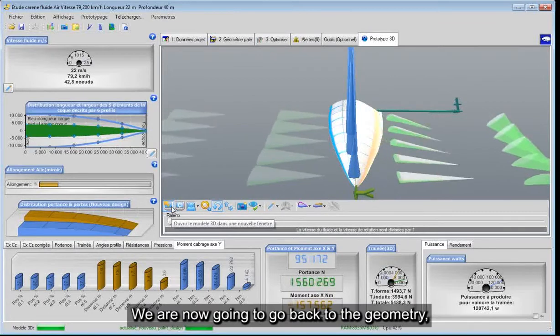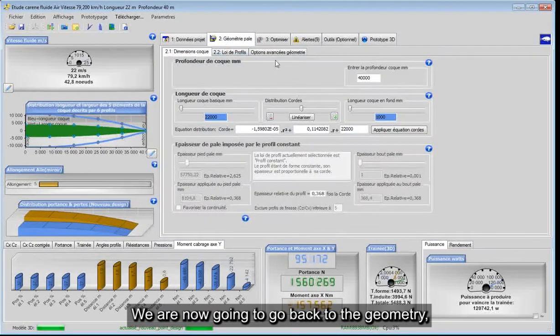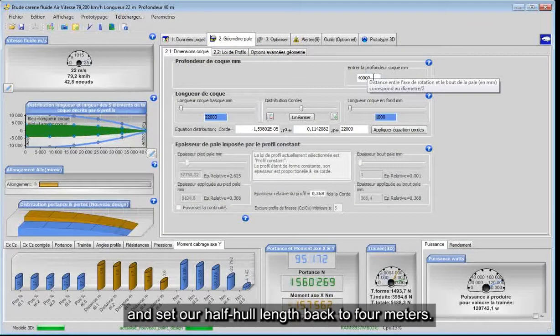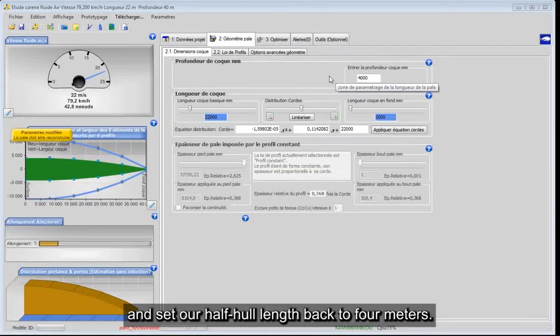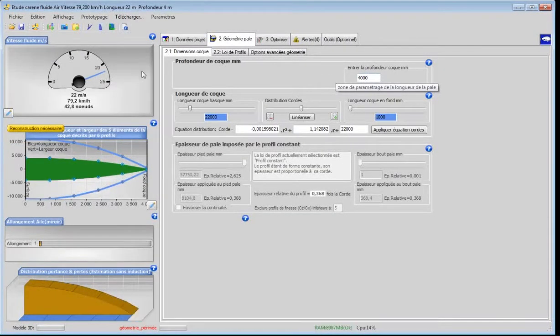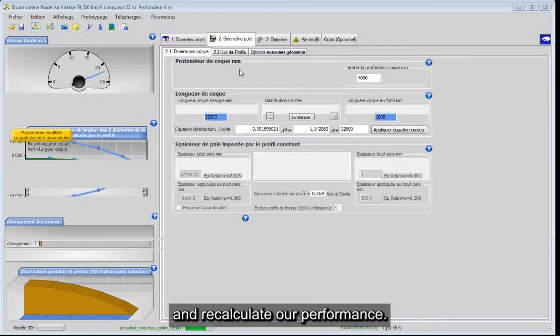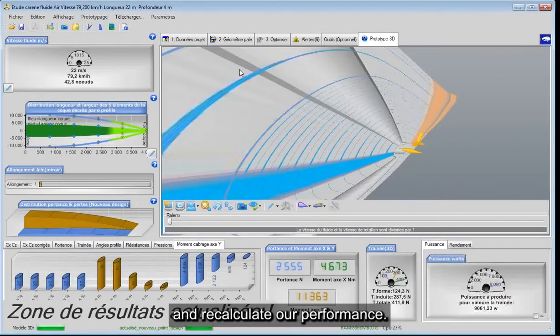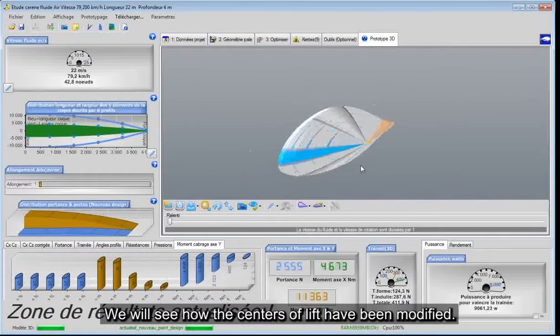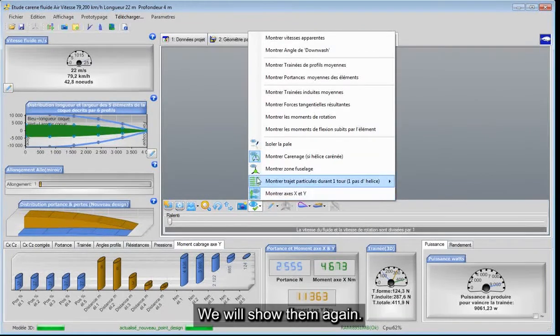We are now going to go back to the geometry and set our half-hull length back to 4 meters, and recalculate our performance. We will see how the centers of lift have been modified. We will show them again.